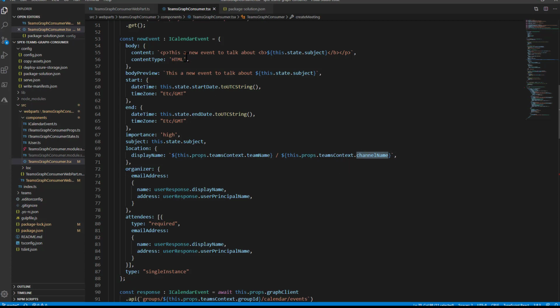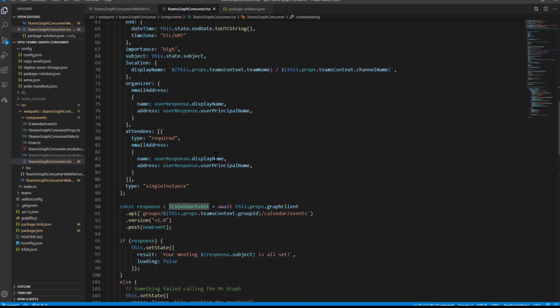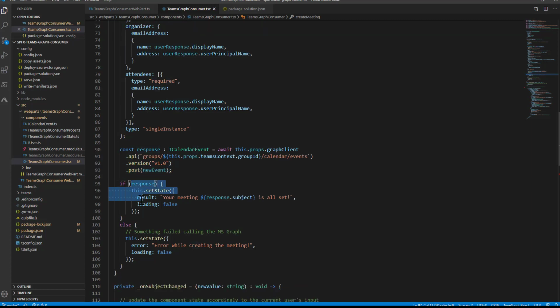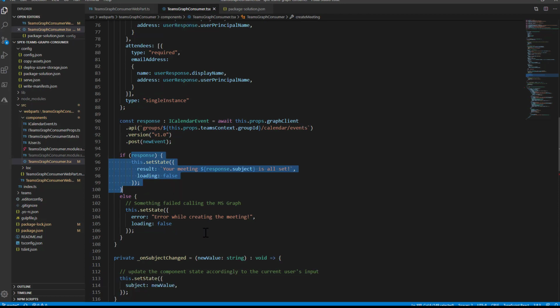Once I have built this calendar event object, I can again use the graph client which I received from the SharePoint Framework web part, and targeting the collection of groups using the ID of the group in which I am in the current team context, I can target the collection of events in the default calendar of that group. Using v1.0 of the Microsoft Graph, I can simply post the new event, which will create a new event in the calendar. If the creation is successful, I will simply say, okay, here is your meeting. If not, I will show an exception.